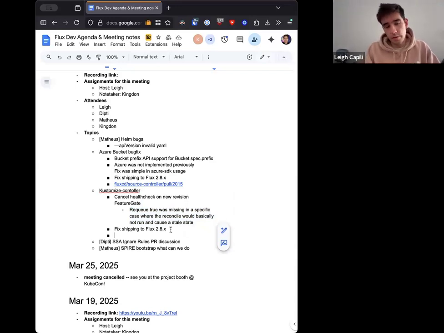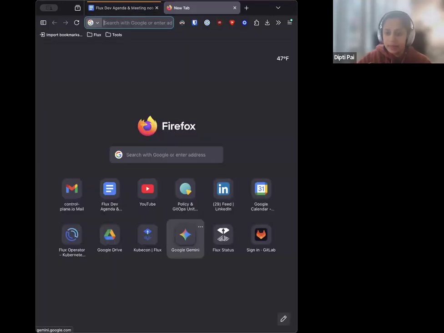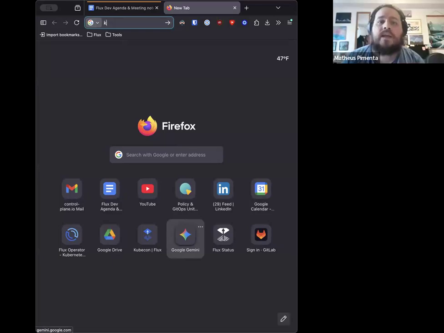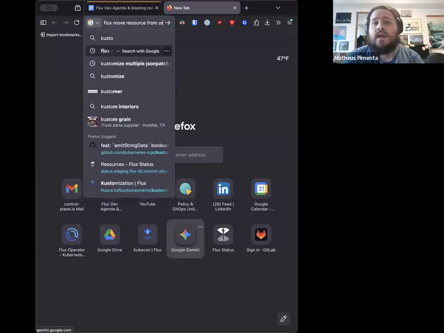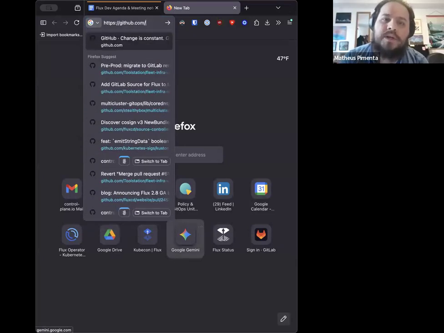Okay, cool. This issue impacts only users who have the feature gate enabled, the cancel health check on new revision feature gate. And no behavior change for someone who has not opted into it, right? Correct. It's only for whoever enabled the feature gate.